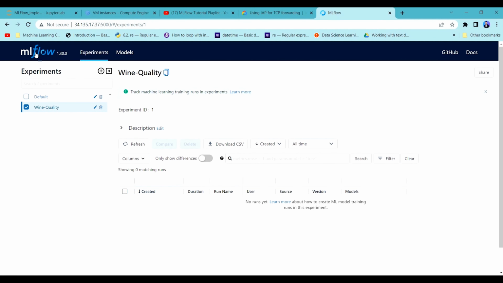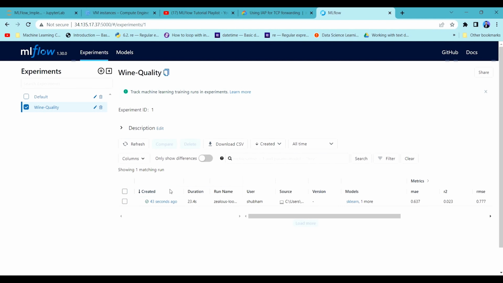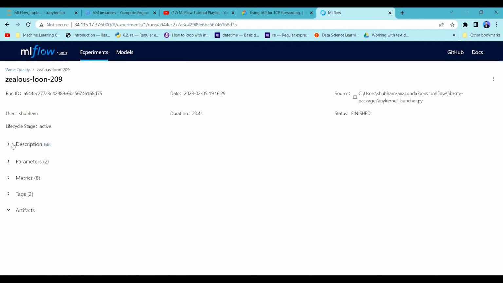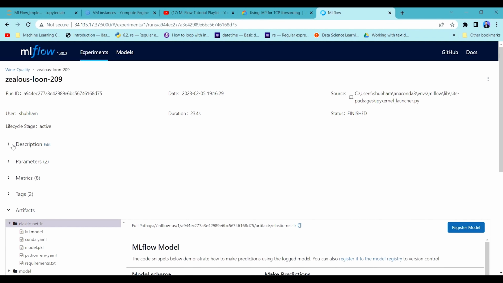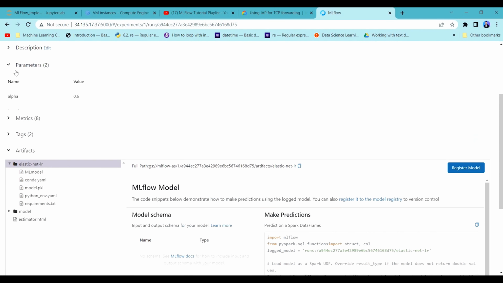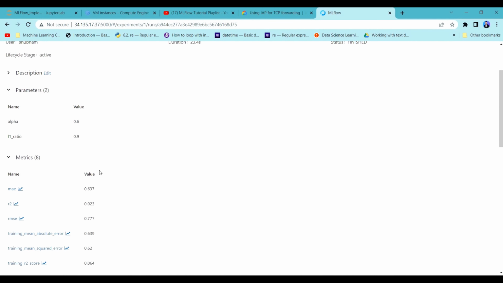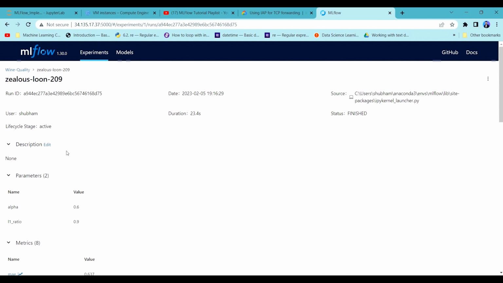So if you go into MLFlow and refresh this, you're going to see that the experiment has been created. You can see all the information has been completely stored in this particular MLFlow environment. You can see a lot of information has been gathered, like all the model details and everything, the parameters, metrics, and all the tags, everything has been stored here in this particular GCP storage.